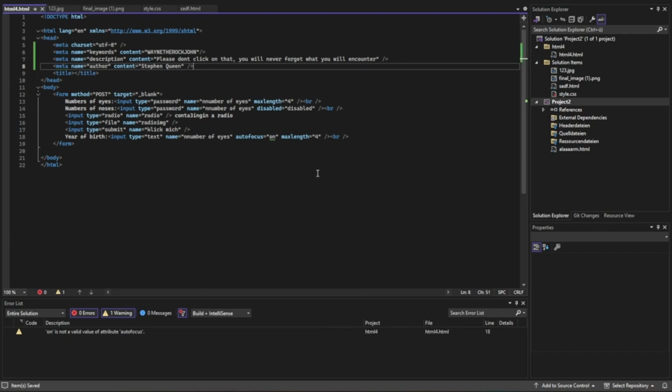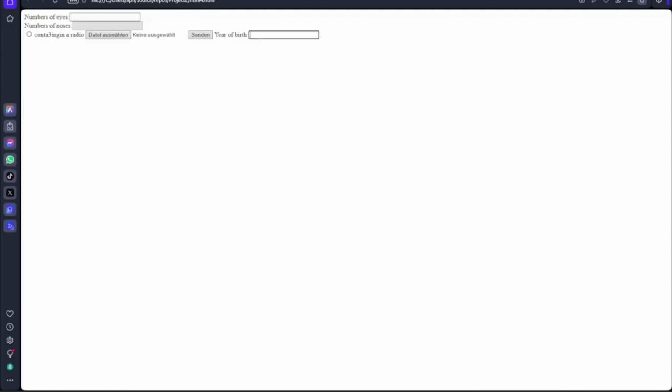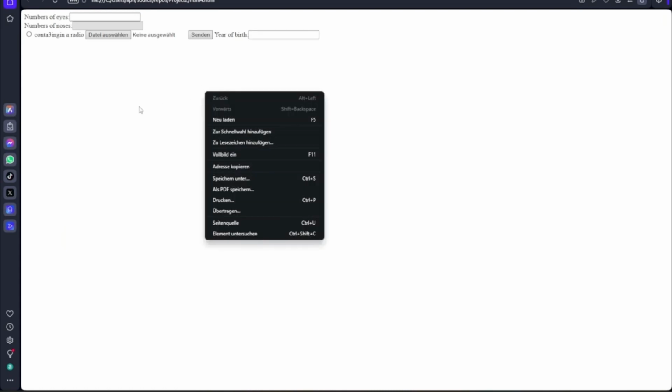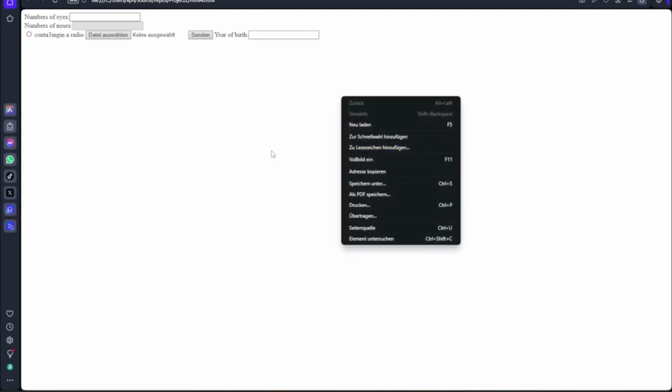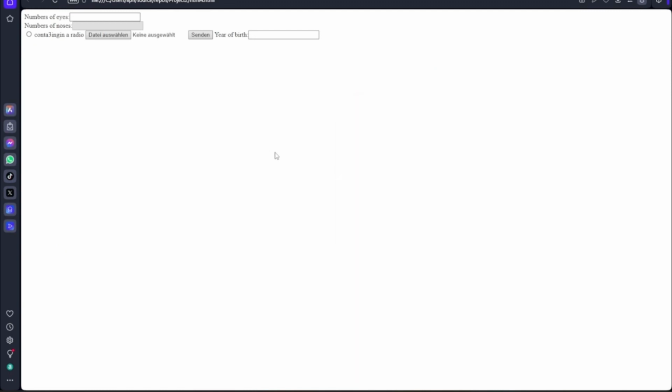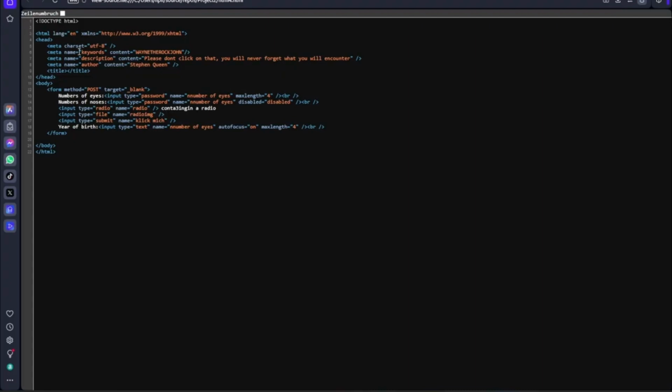Let's view our site. Here we go. It's pretty much the same, but if we hit F12, oh, we are not in Google Chrome. So let's simply press CTRL-U, and you can see the meta tags we added here. Pretty simple, pretty easy, and a pretty short video.